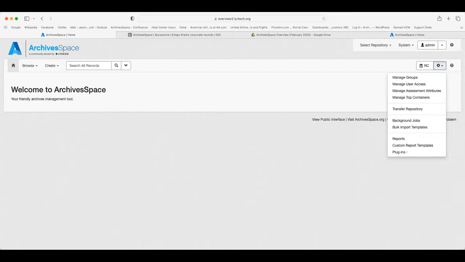You can also transfer a repository. That is something you will hopefully never have to do, but if you do, you probably will only have to do that once, but you can transfer a repository to another repository. This is also where you can invoke background jobs. So if you need to export a PDF or something like that, it's also where you can invoke bulk import templates. This is really handy.